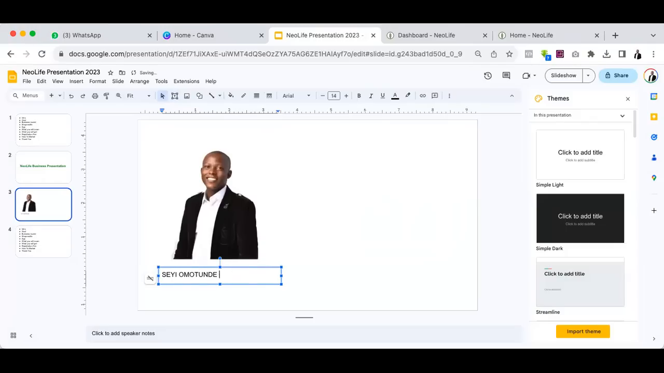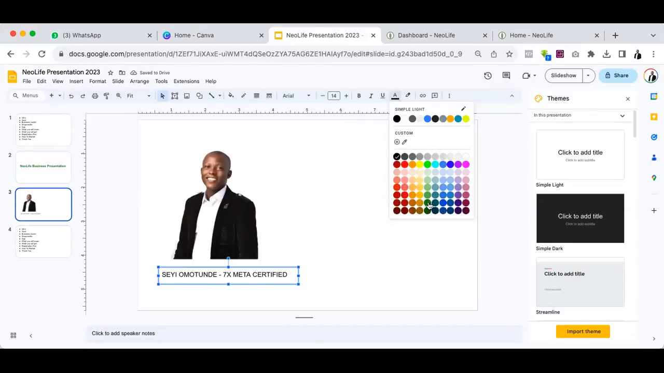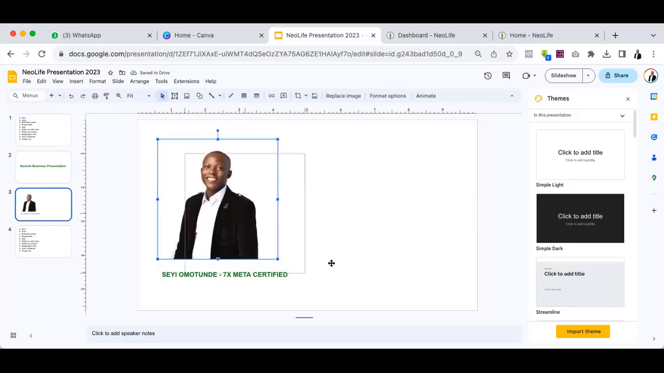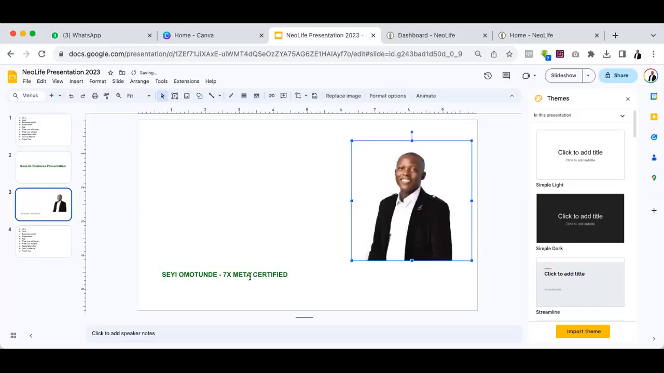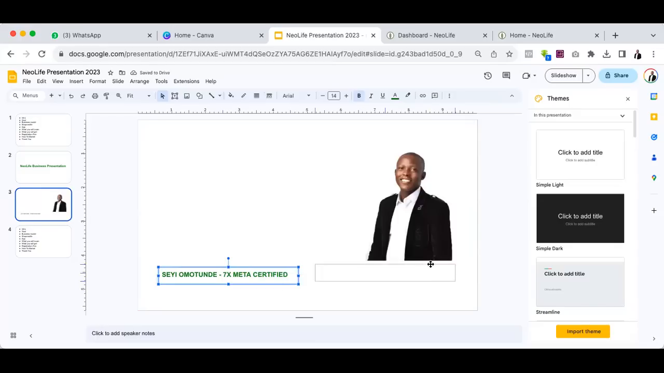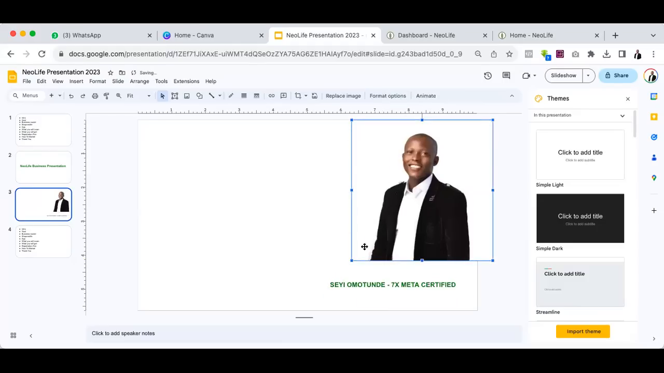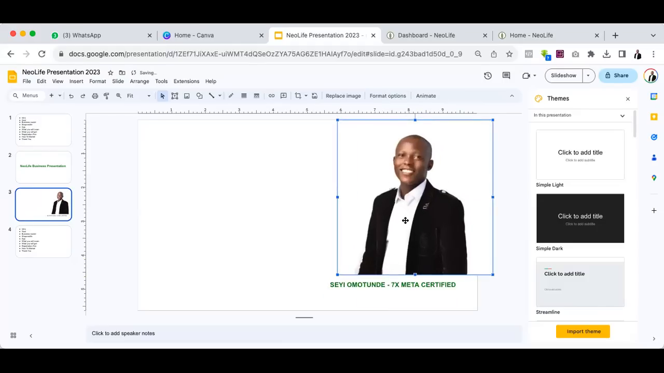Before, like you have been doing something, so you can just write the titles, whatever it is. 7x Meta Certified. Okay, I'm a digital marketer and I'm a trainer before NeoLife, so I can still put that in my stuff. Okay, so we have this now. I can start to put it in any side. I can also authenticate what I typed here by saying 7X.